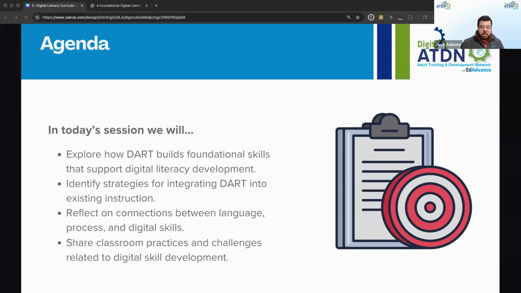This last one is the part where you come in, right? Throughout this session, we want to hear about your classroom practices, or what overlaps from Dart to what you're currently doing, and in what ways Dart could also help you integrate or develop some of these skills that are present in the curriculum in your classroom.